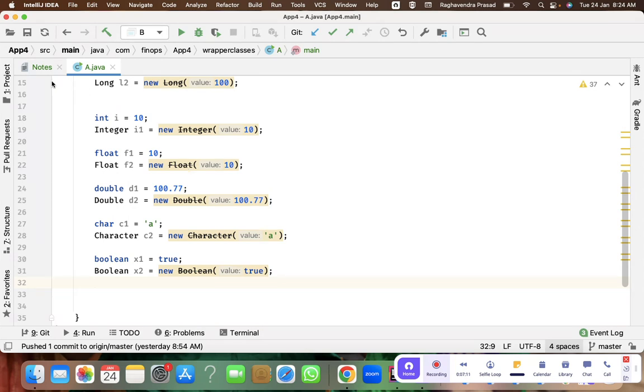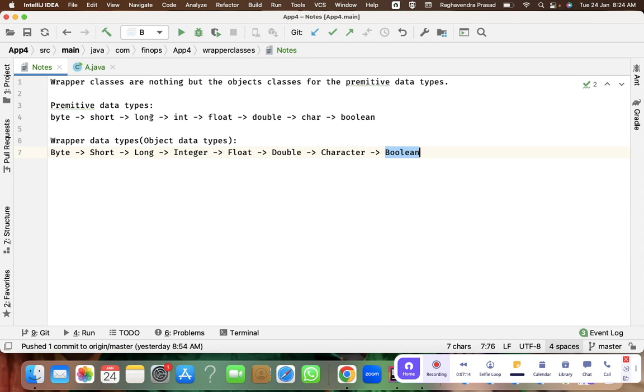Now we had left out String. The reason I did not put String here is there is no primitive data type for the string data type. String always starts with a capital letter. So String is already an object data type. It doesn't have a corresponding primitive data type. String always comes as a wrapper data type.